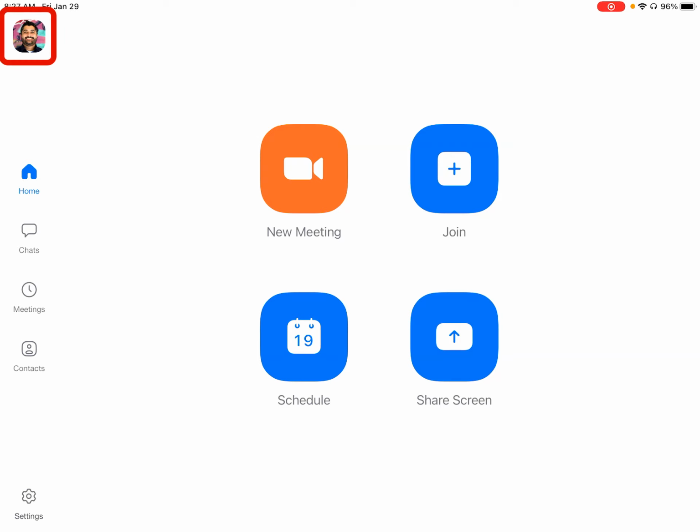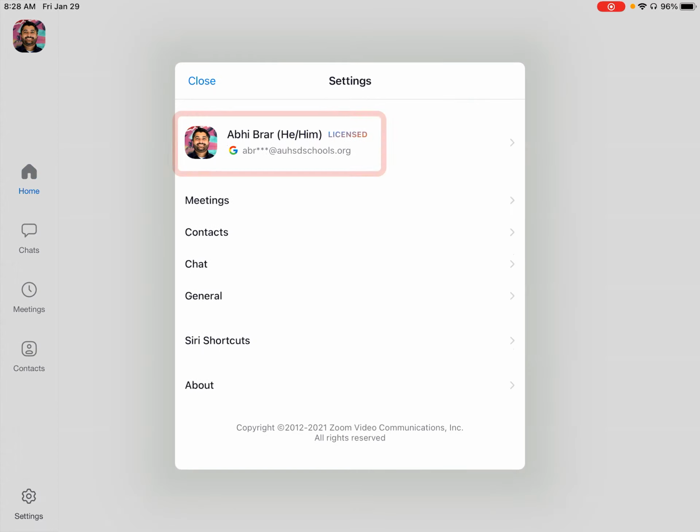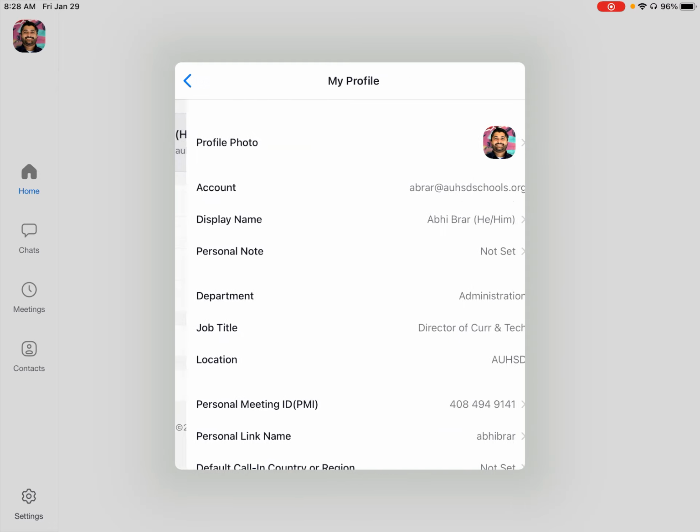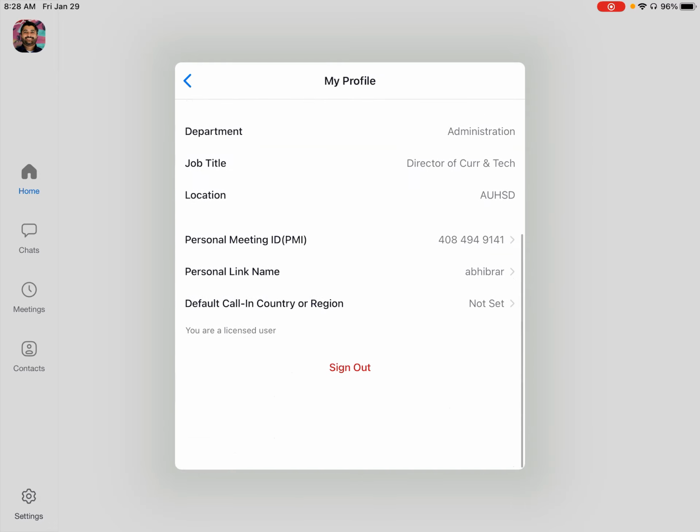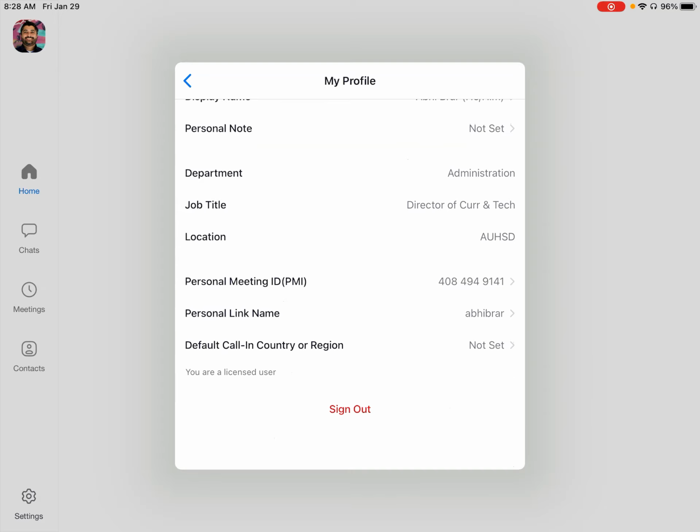On the top left corner, you should see your AUHSD account email photo. To check which specific account you're logged into Zoom on your iPad, click on the settings gear on the bottom left. You will see your account listed at the very top. To change an account that you are using in Zoom, click on the account itself and then scroll to the very bottom to click sign out, and then sign in using the correct credentials.